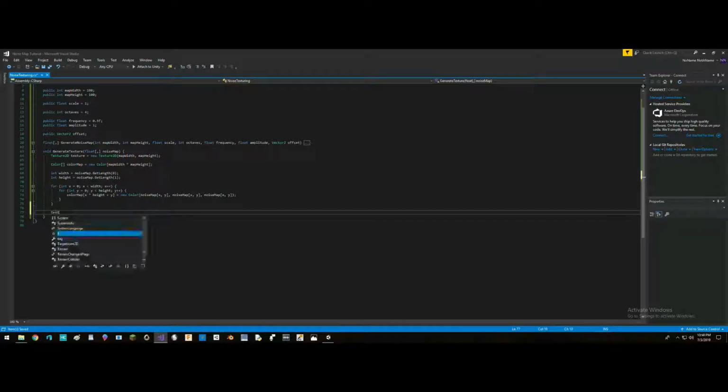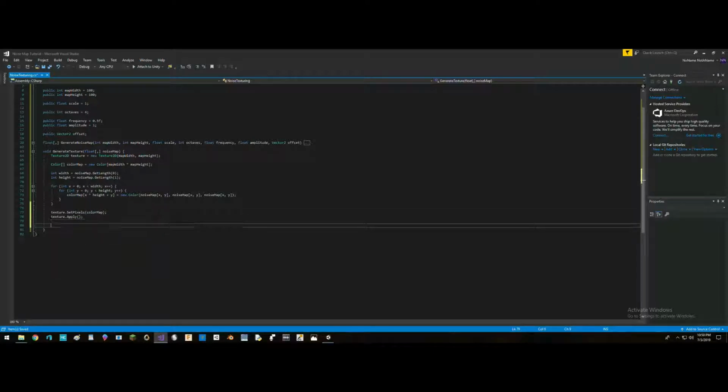Oh, here we go. I knew I was forgetting something. So we need to do texture.setPixel. See, you can do setPixel for integer x and y and set each individual pixel's color. Or you can do the setPixels method and it will take just the color map array, an array of colors. So then in order to get it drawn, you need to do texture.apply. Then that's to get the texture to be finished.